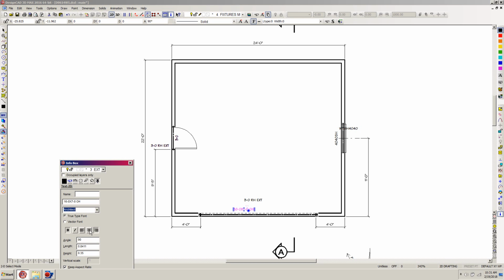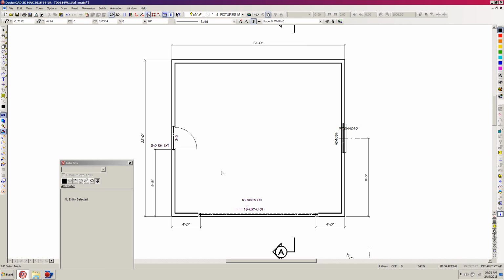And I'm going to click here to center that text, and now I'm going to select that again with Control C, and I'm going to change my attribute, and then hit Control V, and look how it's changed the attribute also. So now I need to go back and select all this stuff again.